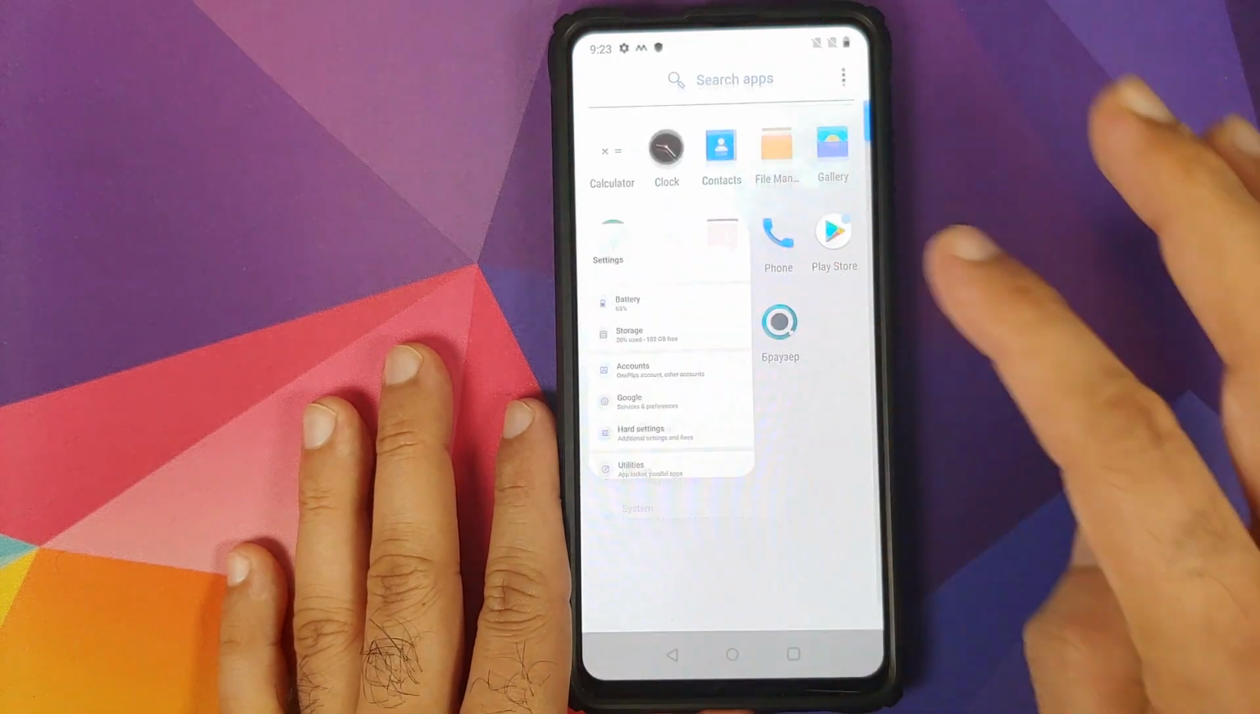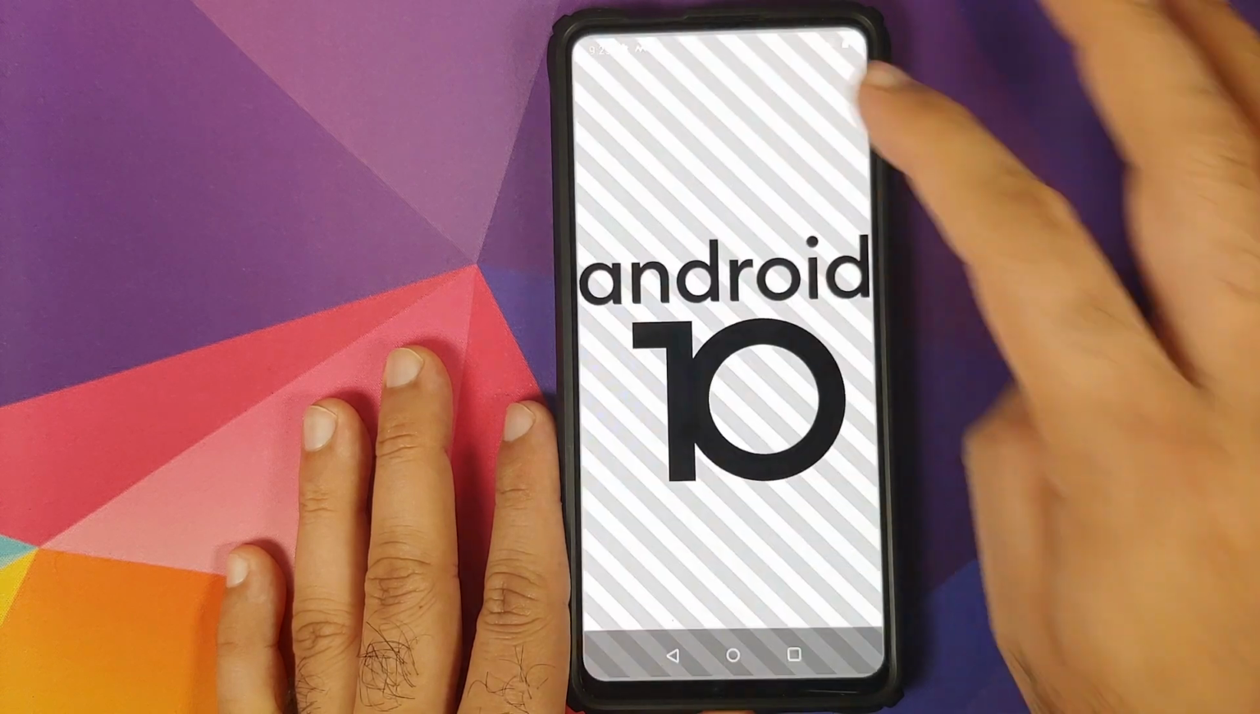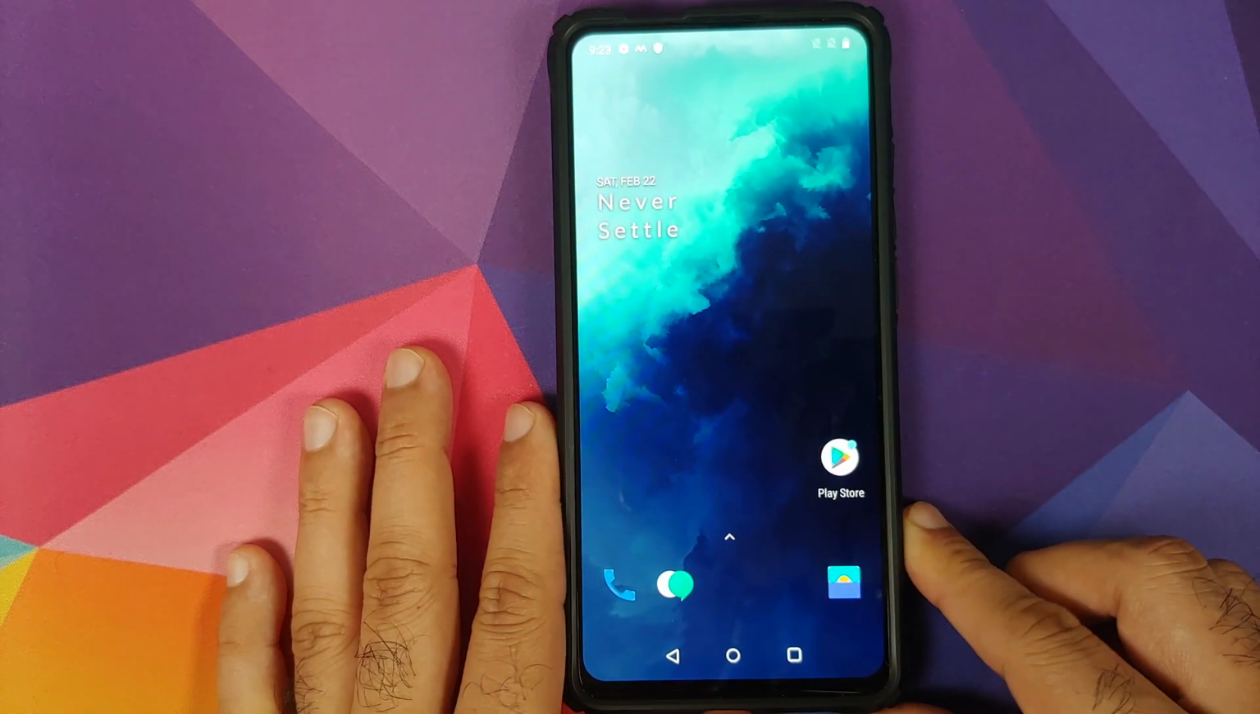How to install Oxygen OS 10 based on Android 10 from the OnePlus 7 Pro on your Redmi K20 Pro or the Xiaomi Mi 9T Pro.